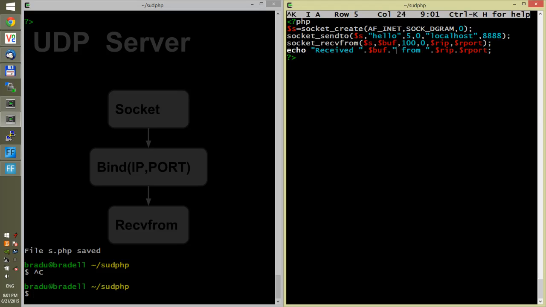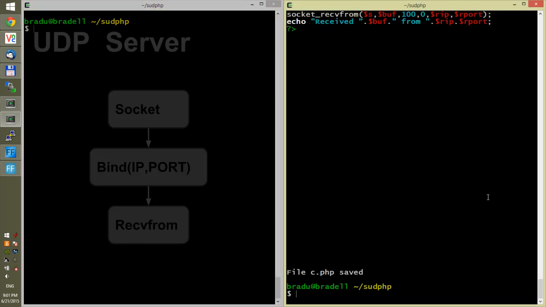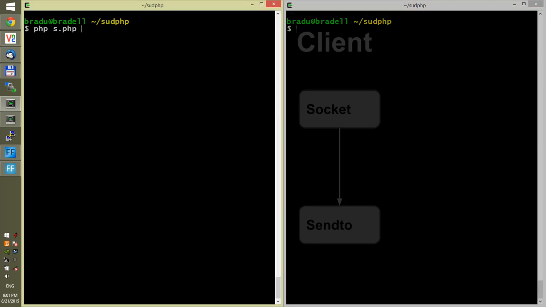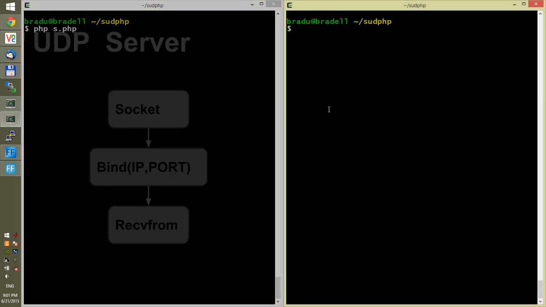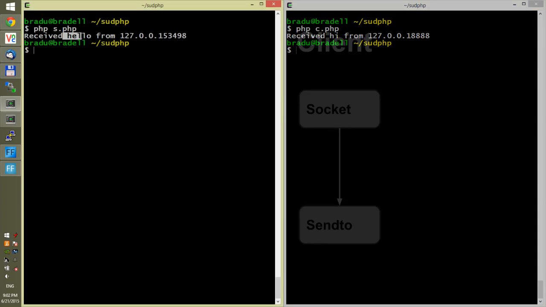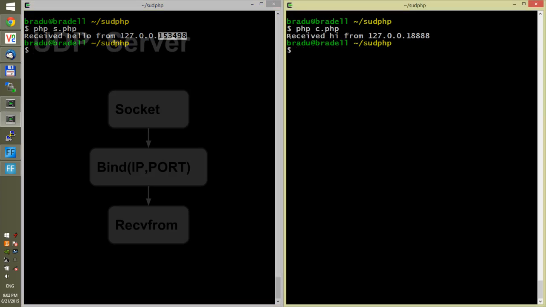Bidirectional. Let's reset the client, clear the screens, we start the server, we start the client. And as you can see, the server received hello from the client. The client used this port for sending that message, and the server sent a message back to the client on this port, and the client received our message, which was hi, from the server from port 8888. And this is a very simple way to write UDP sockets in PHP.